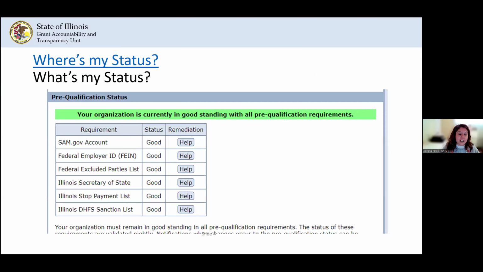So oftentimes people ask, what is my status, or what does that mean? When you log into the GATA grantee portal, you're going to want to always see that your status is in good standing. And with that, that includes sam.gov, your FEIN number, and that your Secretary of State is kept up to date. So you want to make sure that all of those are in good standing.